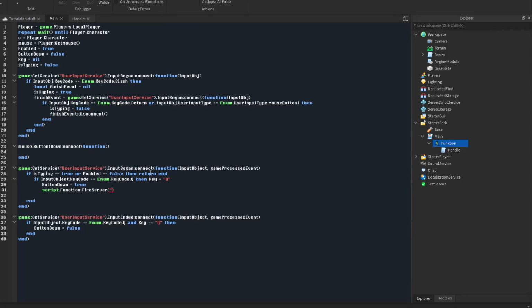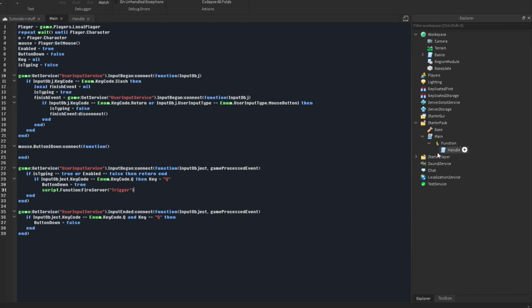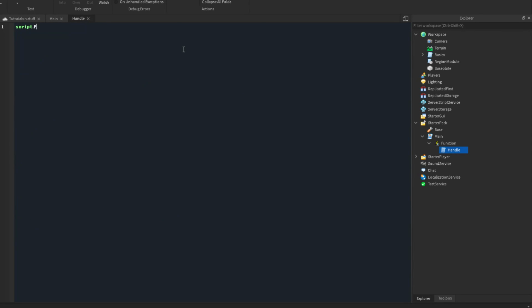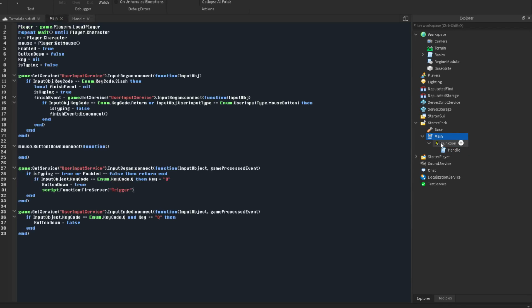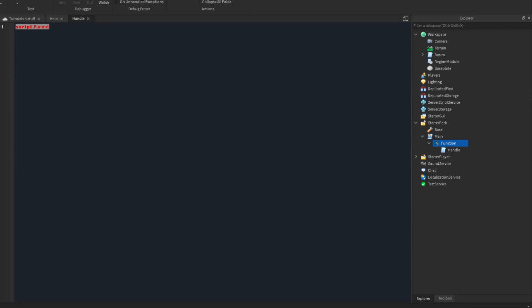So let's say the action was trigger. Script.function, fire server trigger. Here we're going to want to do script.parent because it's inside the function already. If you hadn't done this, let's say we put the function in replicated storage, then you'd have to do game.replicatedStorage.function. But that's not what we're doing. So script.parent function on server event connect function.